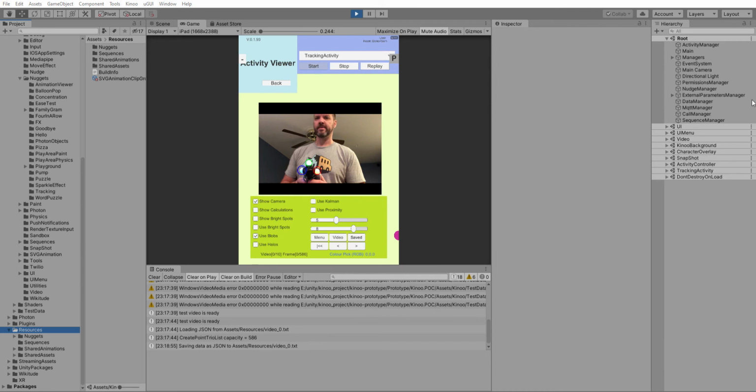But there is an entry, a line here in this text file for every single frame of the video. It fills out as you go along. When you are done with the video, you can move to the next video by pressing the video button.